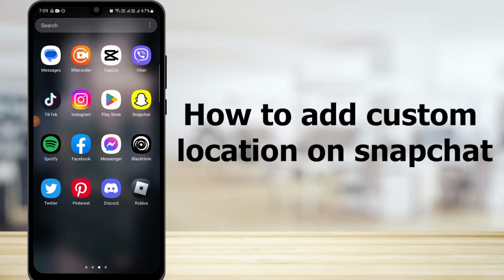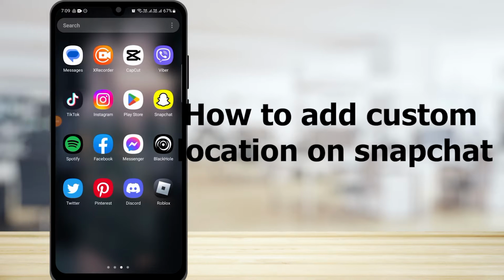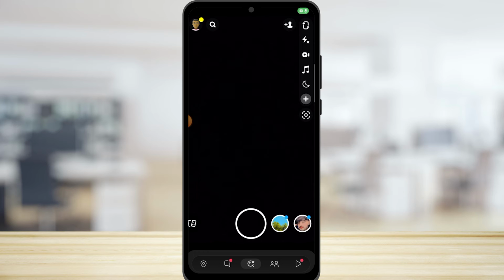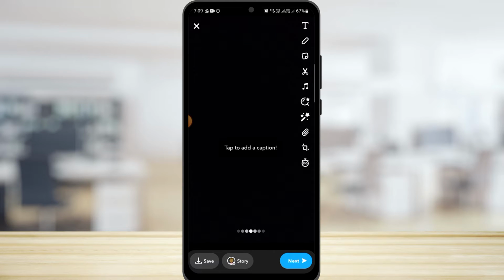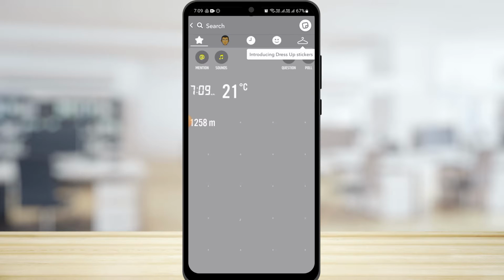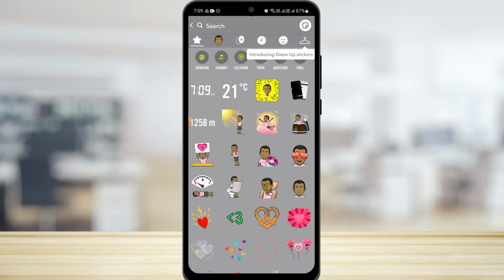How to add custom location on Snapchat. First, open Snapchat on your device and then you want to click a little picture. After this, you want to tap on this icon right here. Once you do, you need to tap on location.